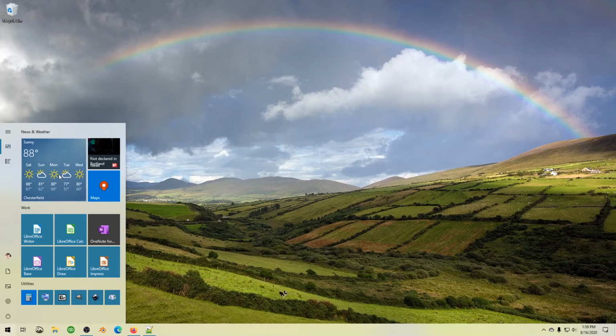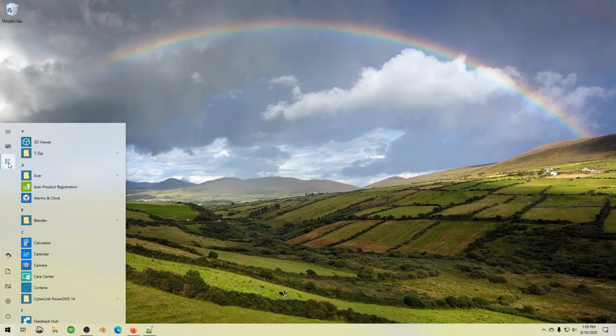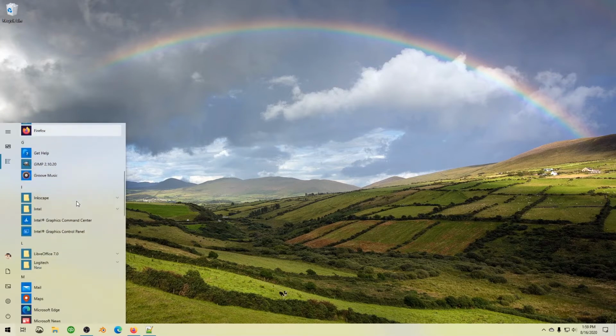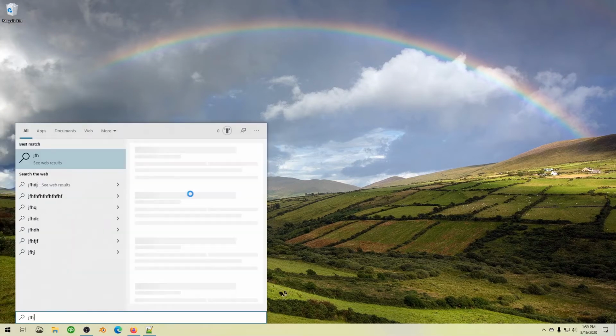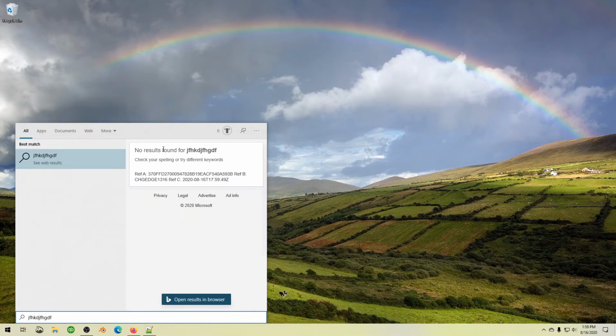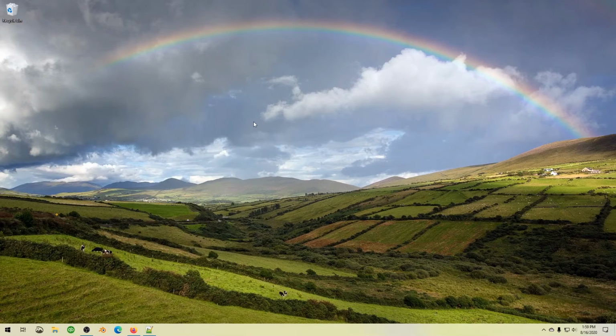Just right click on any tiles, resize them. You can get rid of them. You can go back to the all apps listing. You can search on it by just typing away. And there you go. So the next thing we've got in our taskbar is the task view.